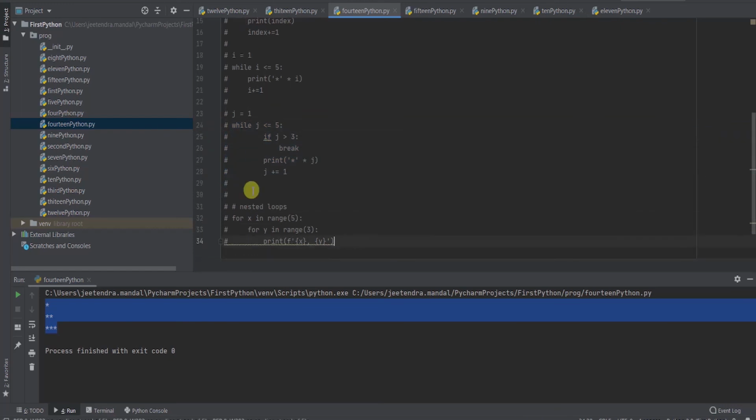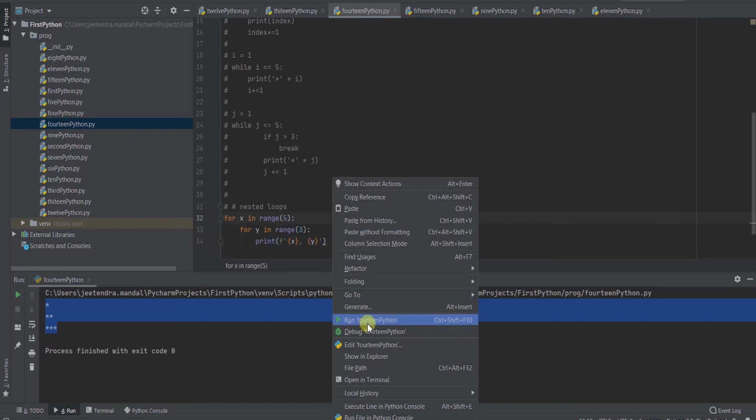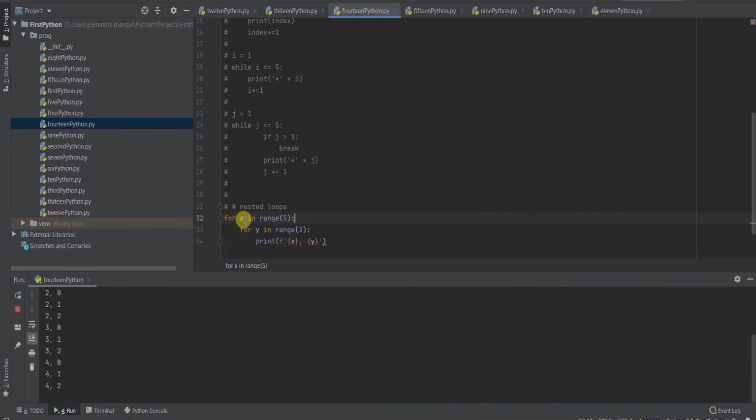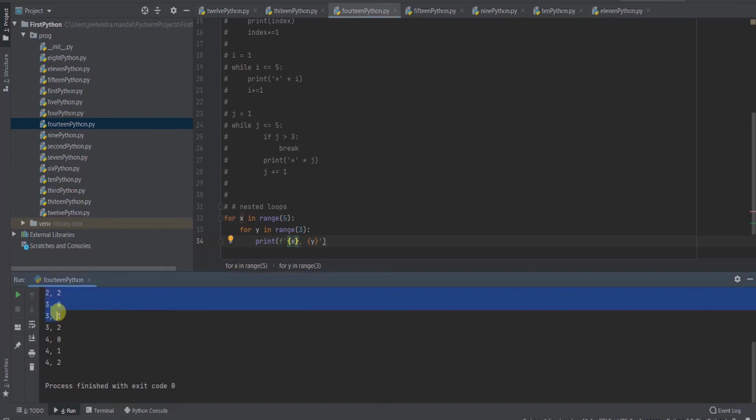Now I'll show you some nested loop concept here. Nested loop means a loop inside a loop. So this is one for loop, then this is another for loop, and here I am printing the value. For each value of this for loop, the second loop will get iterated and it will print the value. Note that I am using the formatter like this, and you can see for each value it's getting printed here.